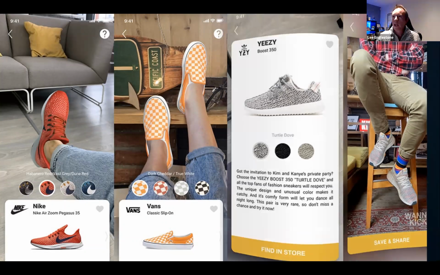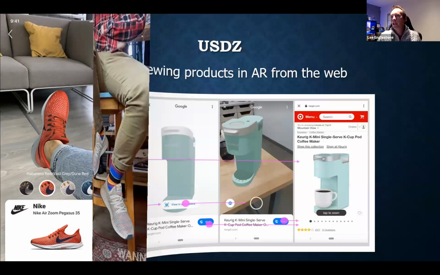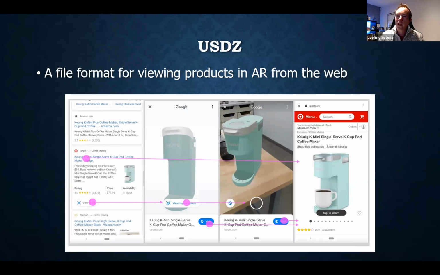We're also seeing an increasing number of manufacturers creating 3D models of their products and allowing you to use your phone to see what it looks like in your environment. This includes people like IKEA, where you can place furniture and see what it looks like. This is happening with more and more manufacturers.